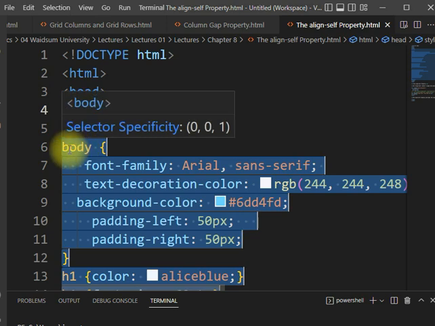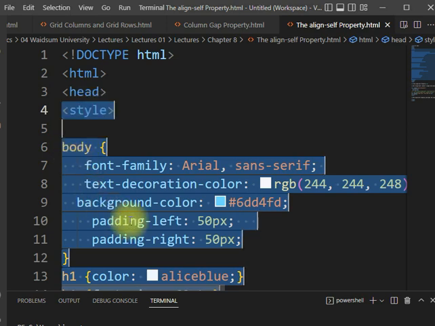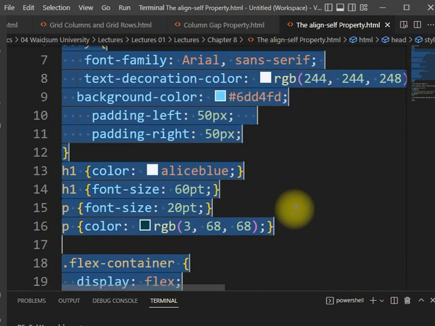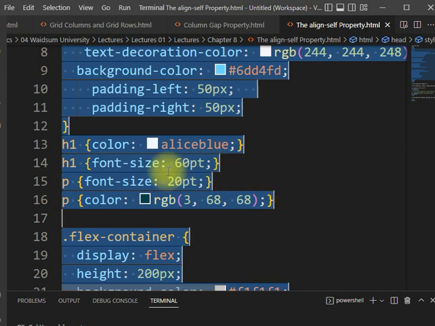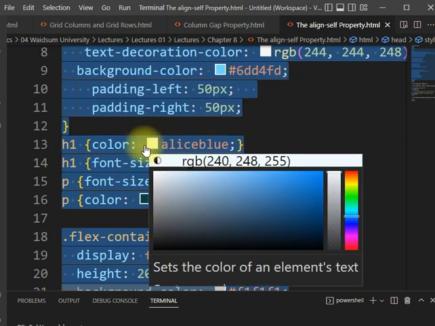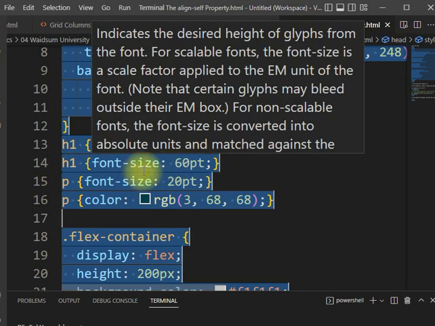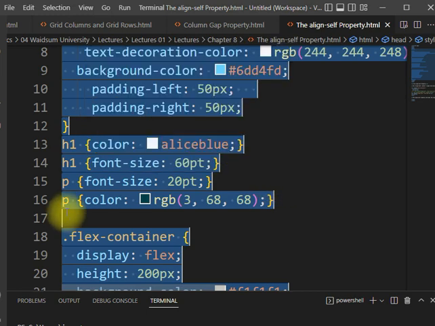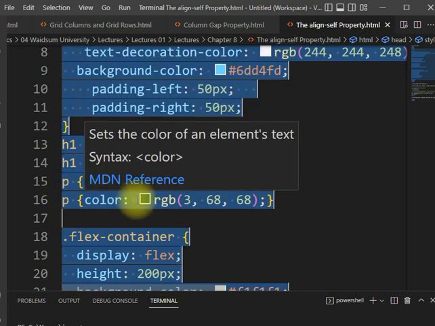Right from the top, I declared a body selector where I declared everything I want to see within the body, such as the font family, text decoration color, background color, padding left, and padding right. And right below it, I have a set of text formatting here, and the H1, which is the topic, I gave it this color value. For the H1 font size, I gave it 60 points. For the paragraph font size, I gave it 20 points. And for the paragraph color, I gave it this color value.